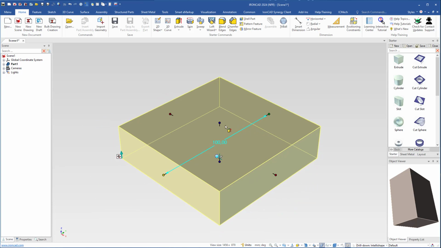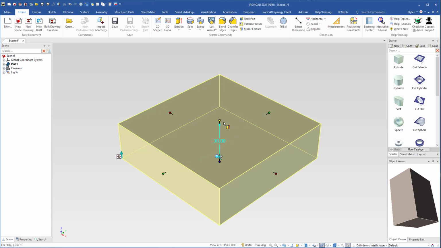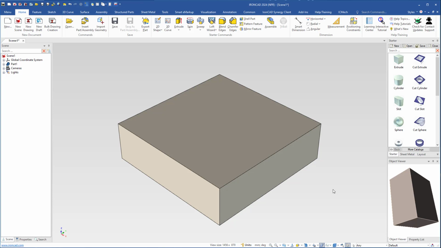You can also just click the handle and change the value. I will do that, and then I type 30 and hit enter. And I deselect by selecting outside the object.